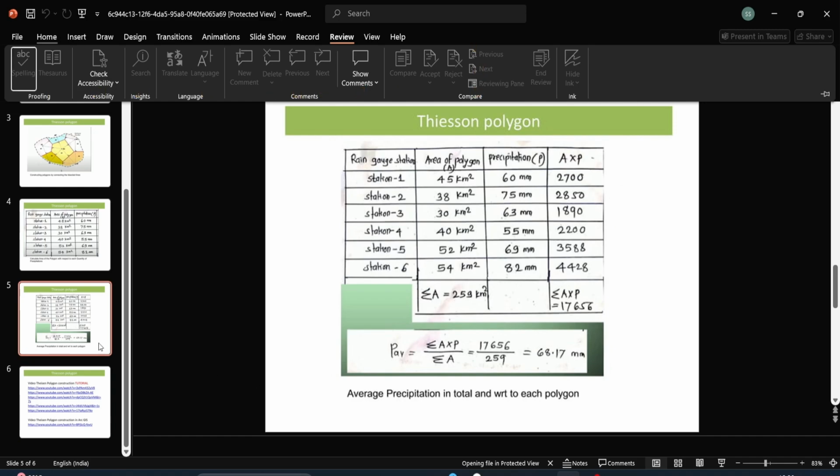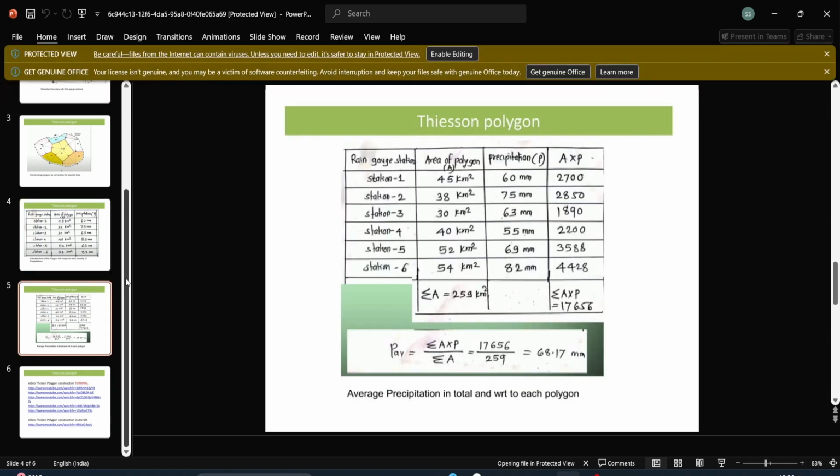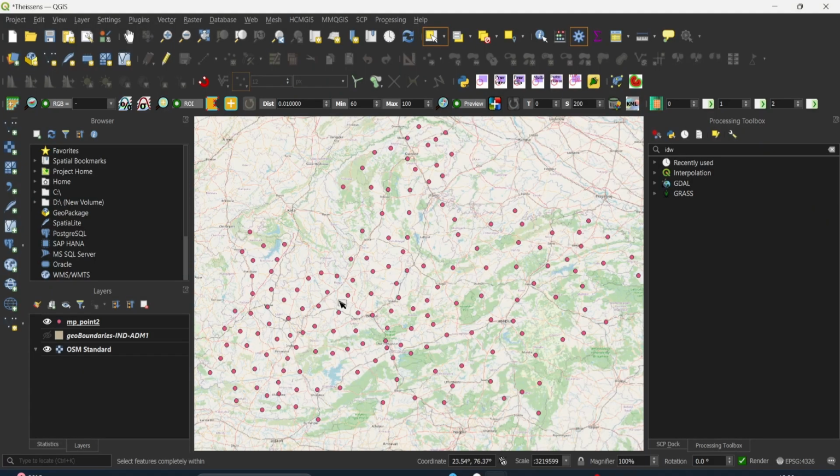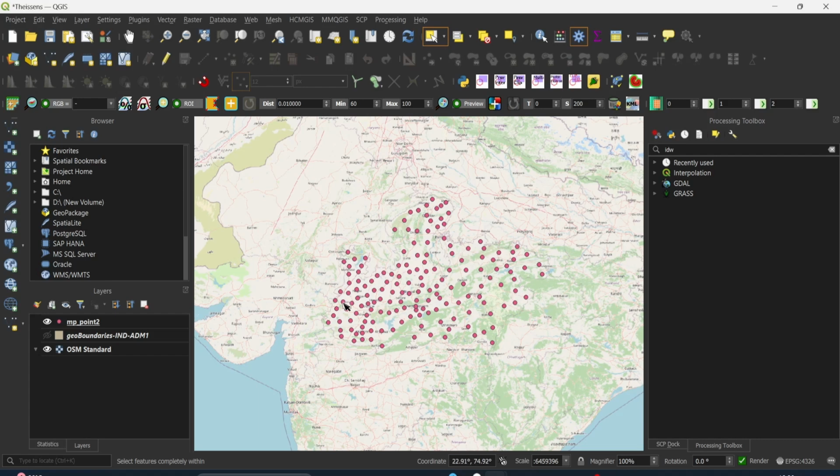after we have created the polygons, we'll be using this equation: sum of area into rainfall data, divided by total area. So for that, first we need the rainfall data points. I believe you remember how we did it in QGIS. And then we need the Madhya Pradesh boundary also.